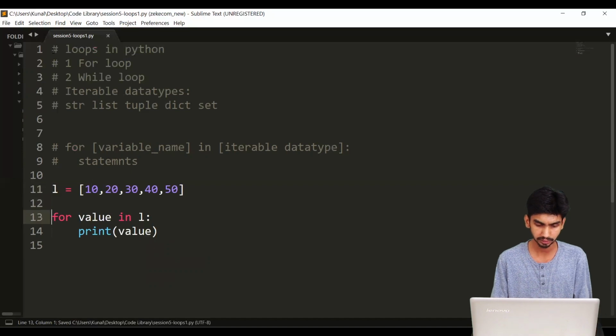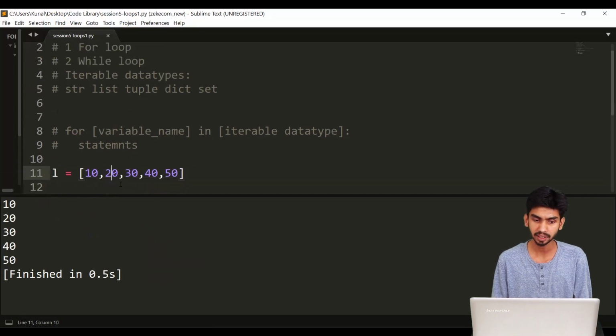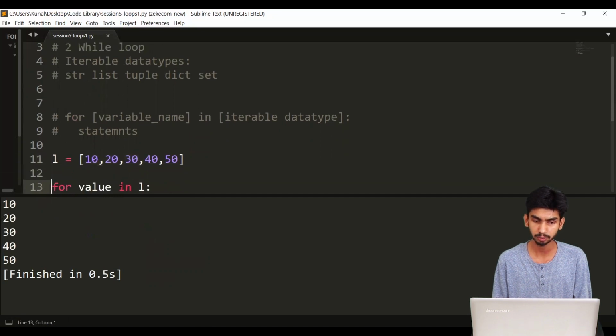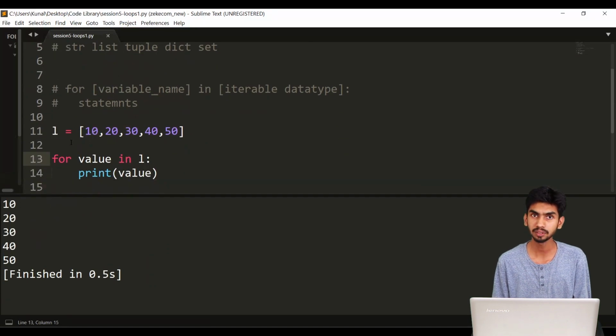Okay. Let's execute this. I'm saving my program and hitting Ctrl. Now you can see it is printing 10, 20, 30, 40, 50. This is not a list. I have these elements stored in a list, but while printing, I am printing individual elements. In Python, you are mainly working with values in your for loops. So whenever I am specifying for value in L, it will give 10 to this value variable, 20 to this value and so on. You are not working with indexes. You are just working with your values.